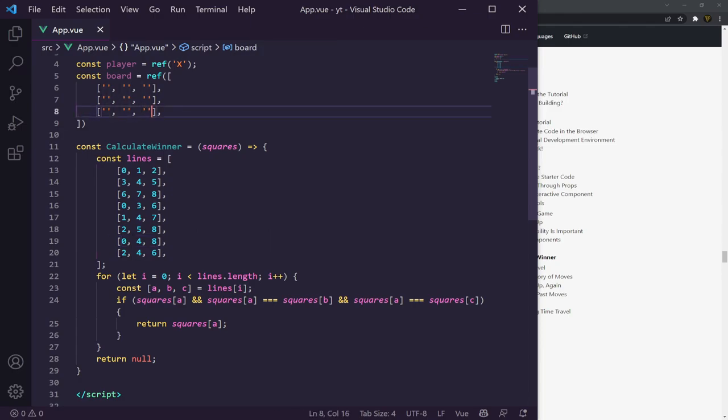0, 4, and 8. And then we get 2, 4, and 6. So this is 2, 4, and 6. And basically, we're then going to loop through our lines. So we're going to go I, and then we'll loop through every single line. We're going to get a const A, B, and C, which is basically our dummy. We're pulling out from our lines the number. So that'll be 0, 1, and 2, for example, 3, 4, and 5. Basically, we're just pulling out these numbers and putting them into an ABC.